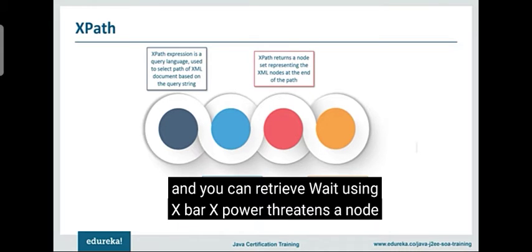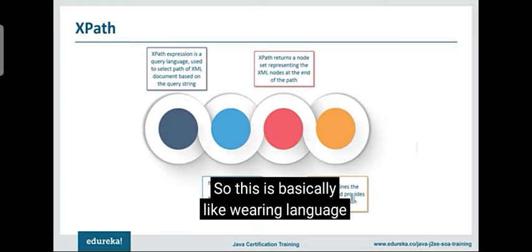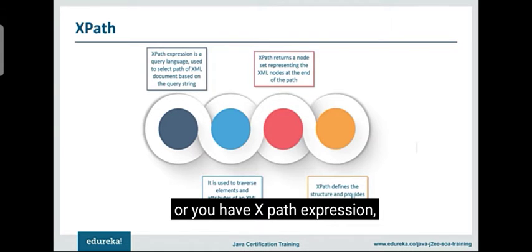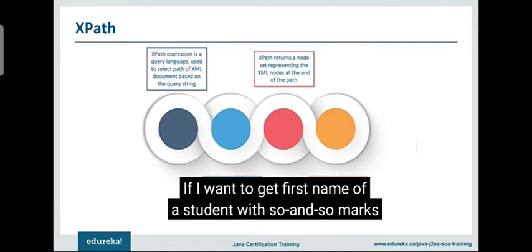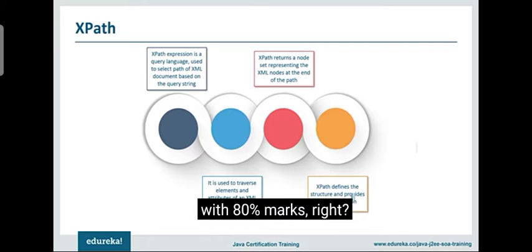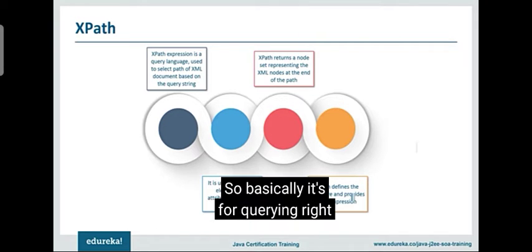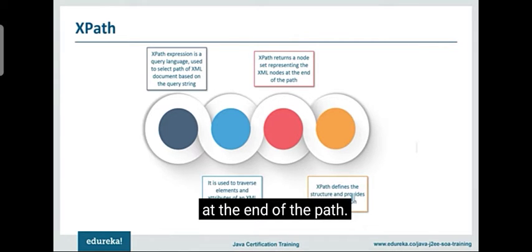XPath returns a node set representing XML nodes at the end of the path. Alright, so this is basically a querying language: you have an XPath expression with which you can write a query. In this example, if I want to get the first name of a student with 80% marks, I could do that using XPath. So basically it's for querying, and it returns a node representing the XML nodes at the end of the path.